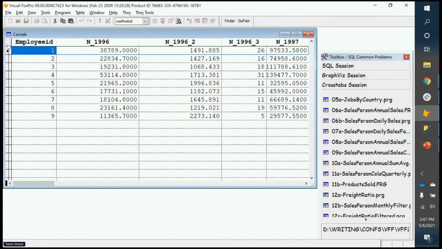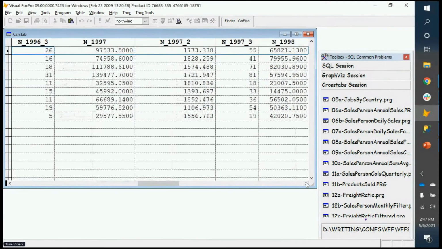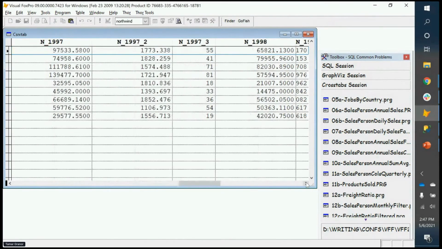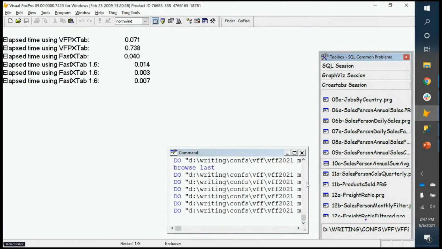And here you can see it. Here are the 3 columns for 1996, the sum, the average, and the count. And then if we go across, we have the 3 columns for 1997 and the 3 for 1998. And even with only 9 rows, that's fairly complex. And it took 7/1000 of a second. That's really fast.